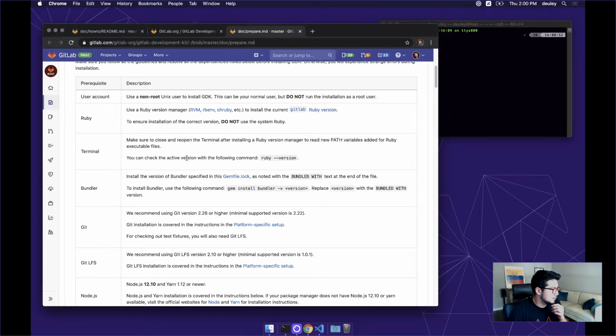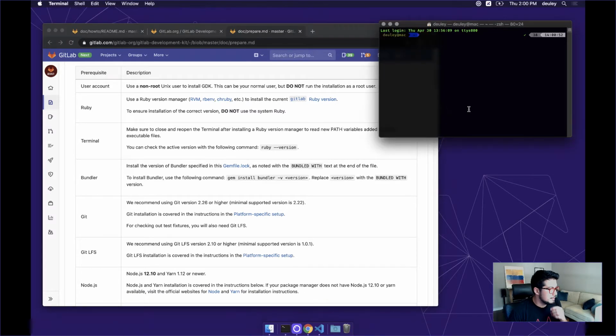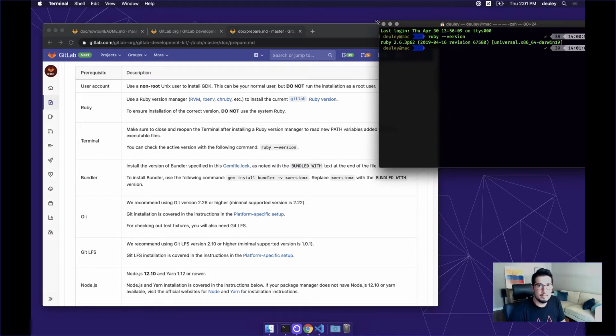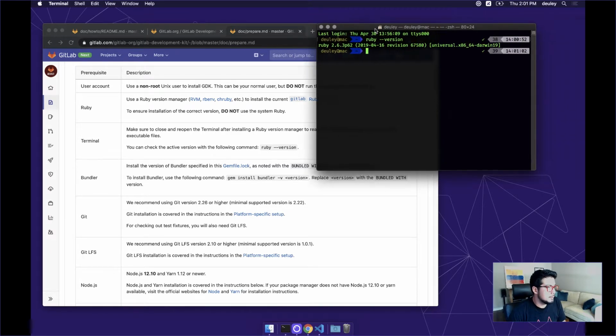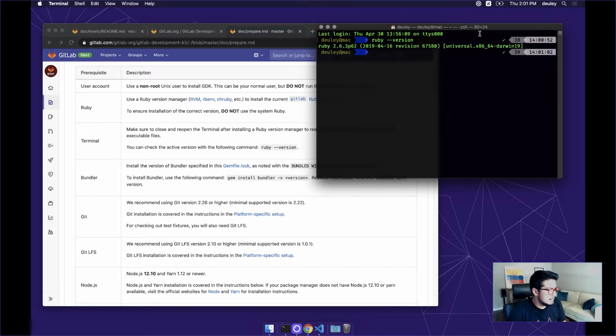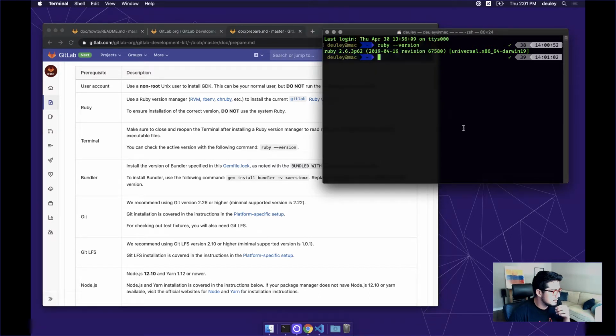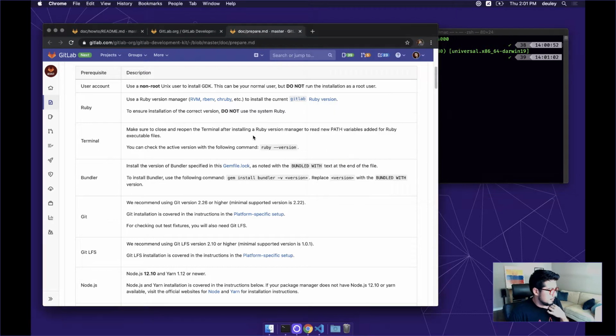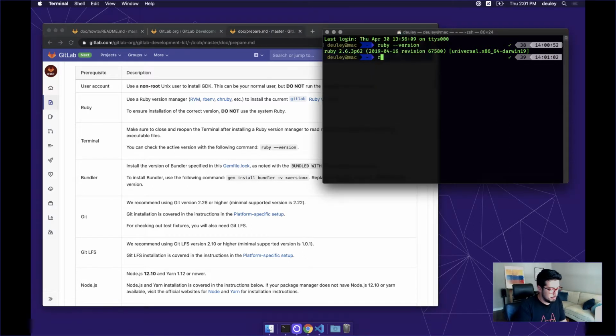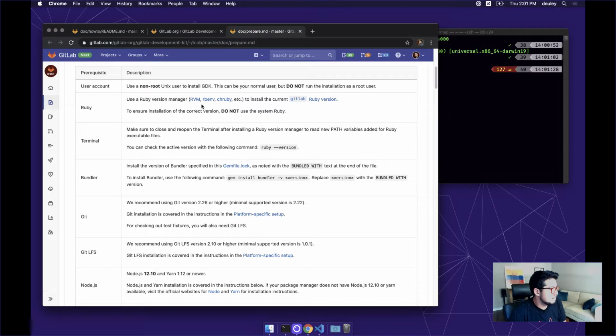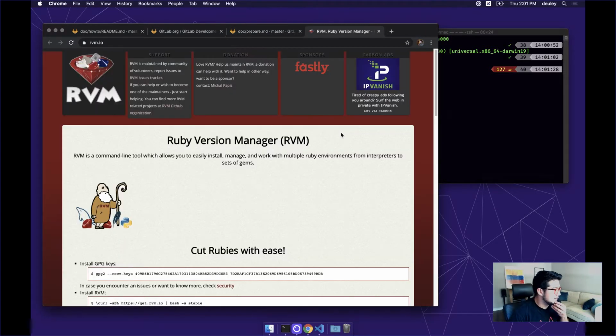I have terminal. Great. The active version of Ruby. Let me make this a little bigger for y'all tuning in from home. Okay, so I remember one of the problems that we were running into previously is that using system Ruby created some problems. Yeah, do not use system Ruby. Okay, so use a Ruby version manager. Do I have RVM? I like RVM, so let's install RVM.